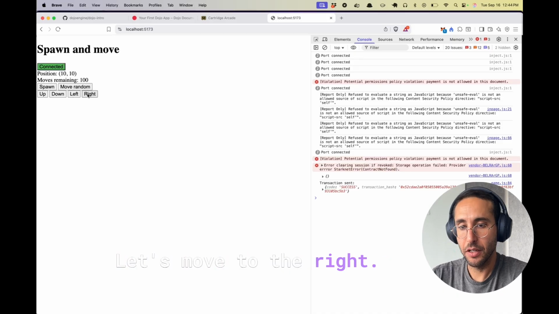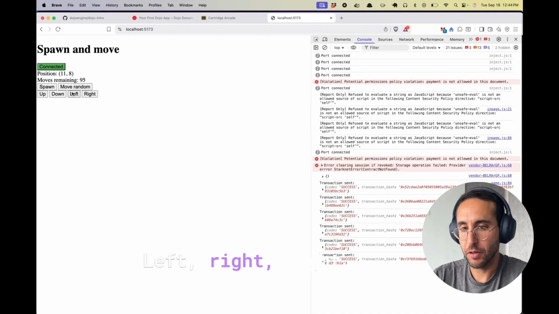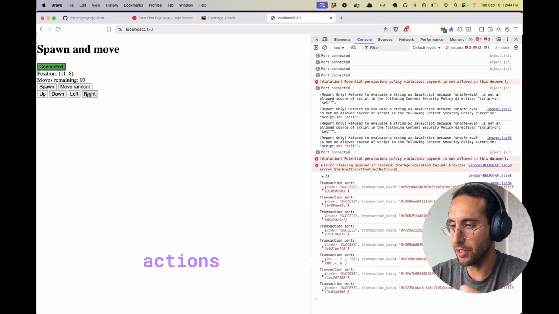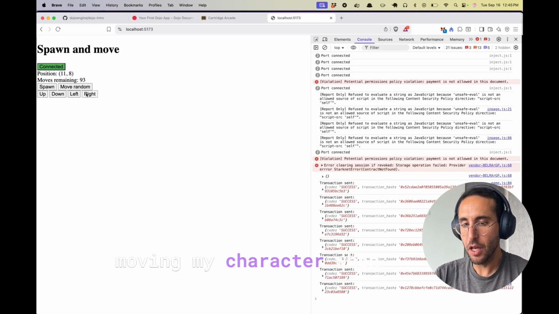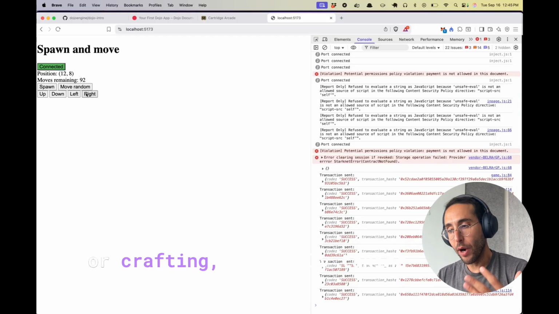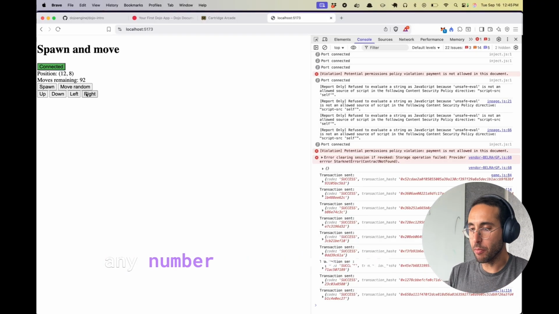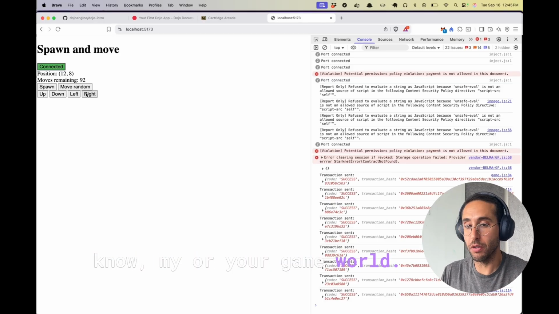Let's move to the right. Let's move down. Let's move down. Let's move down. Up, left, right. So every one of these actions is an entire game action, right? So in this case, I'm just moving my character, but you can imagine I could be casting a spell, or fighting, or crafting, or really taking any number of actions that would make sense given my or your game world.